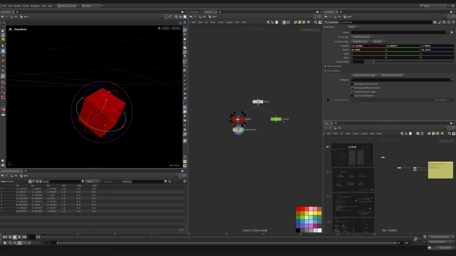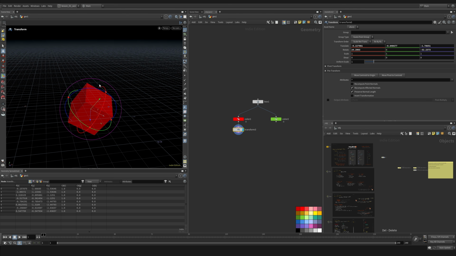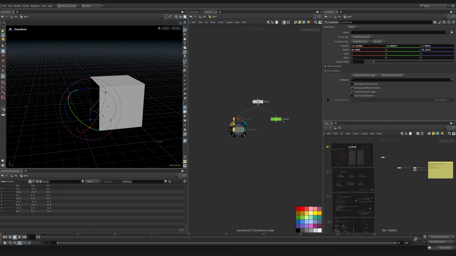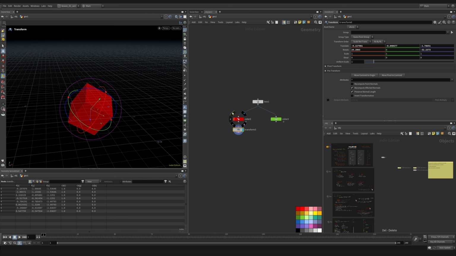We can also bypass, which is skipping nodes in the network. And we can use that yellow flag here, and that skips it. That says whatever's here on this node, don't do. So now don't transform it. There we go. Don't color it.